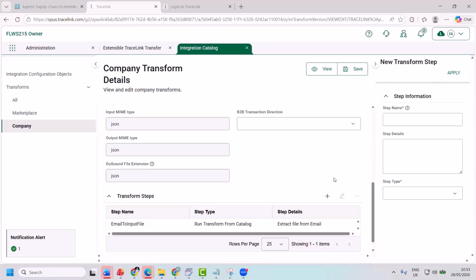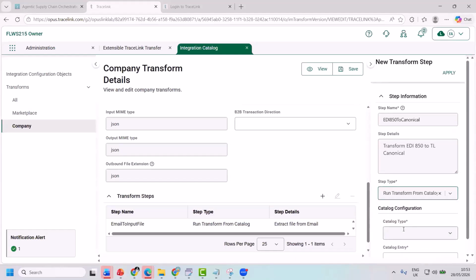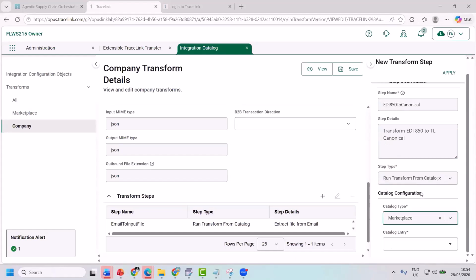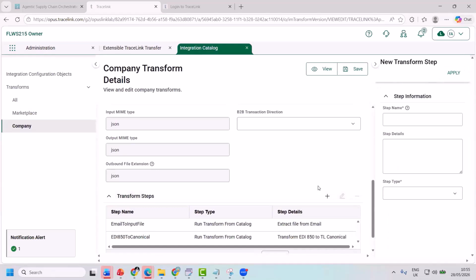Now to transform EDI 850 file to canonical, select Add. Enter the step name, step details, and step type. Catalog type, again Marketplace. Catalog entry. Then select Apply. Once you've entered these, select Save.